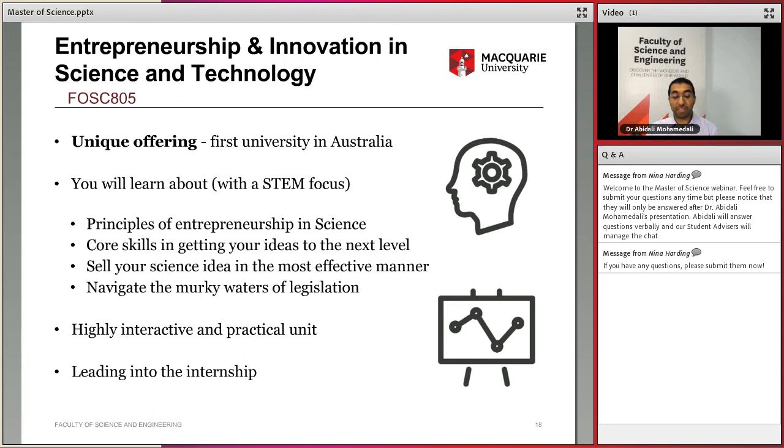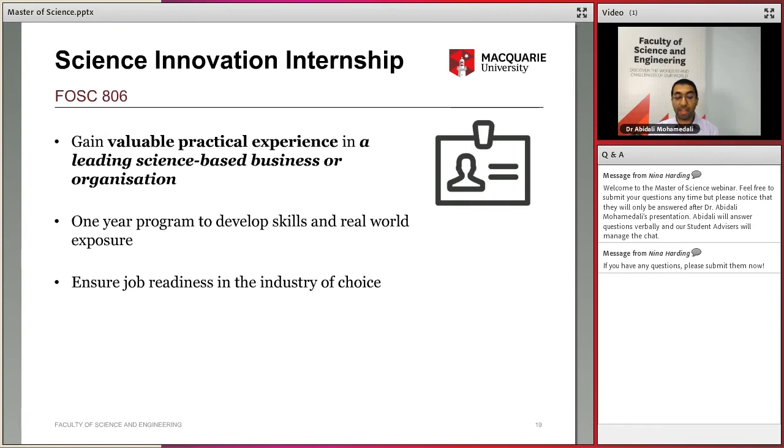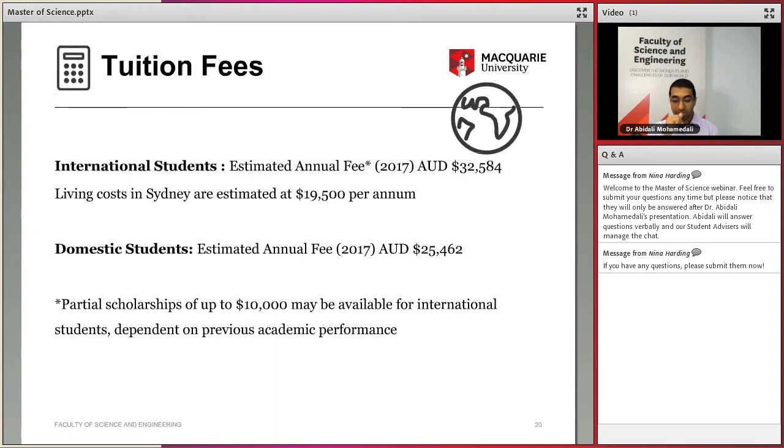It's a highly interactive and practical unit. Students should, at the end of the day, come out with a new startup, essentially. This will lead to an internship, and the internship is where you'll gain practical experience in a leading science-based business or organization. It could be a research internship, or it could be an industry-based internship, and it can either be put through a whole year where you can do it 1 year part-time, or it can be done in 1 semester full-time. It ensures job readiness in the industry of your choice. So you actually get a step into the industry of your choice.